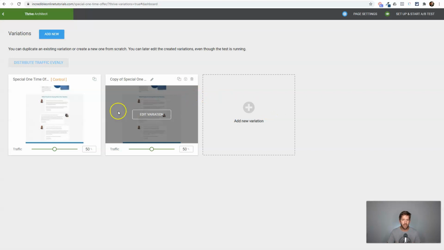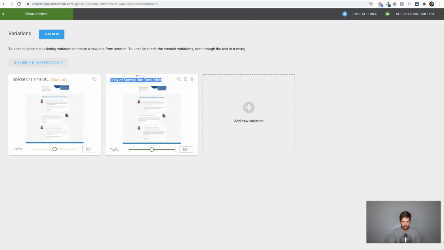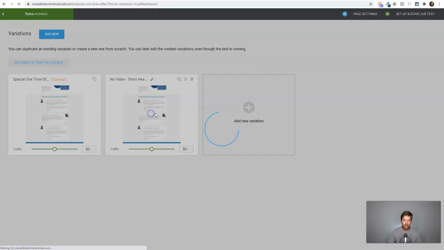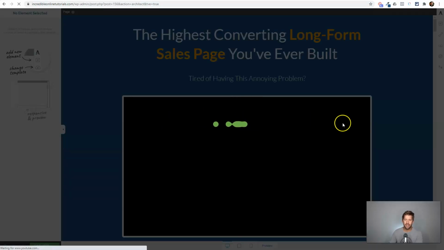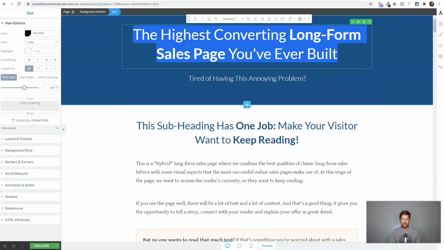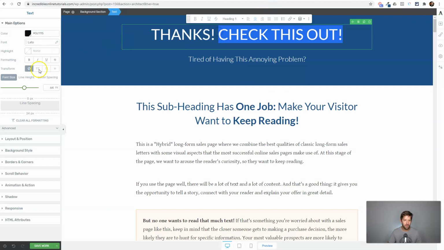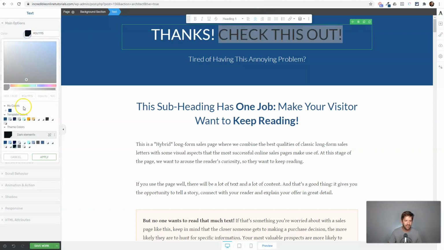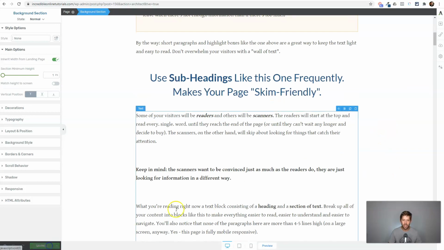Okay, so I'm going to click this little clone button, and now I've built a total copy of the page, and I'm going to call this one No Video Short Headline. Give yourself a little idea of what that variation is, and I'm going to click in and edit it and make a few small changes that I can then test for conversions. All right, so I'll remove the video. Check this out. So totally a different style here. And let's just give it that second accent. All right, so those are the changes I want to test.